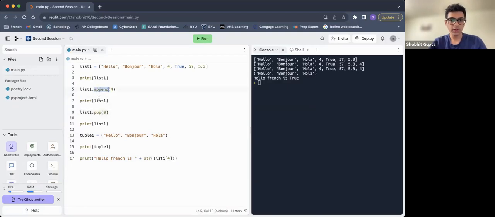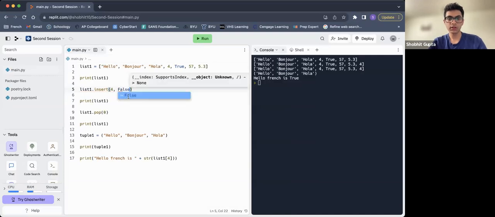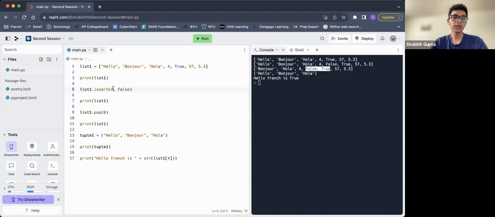So over here, instead of append, it's called insert. So insert 4 comma, and then we could do false. Now it's going to insert false right there. So in order to append, you put whatever value you want to append, and it appends that to the end. If you want to put it in a certain place, you have to use dot insert. Pop works with this, so you can do pop and then whatever value you want.